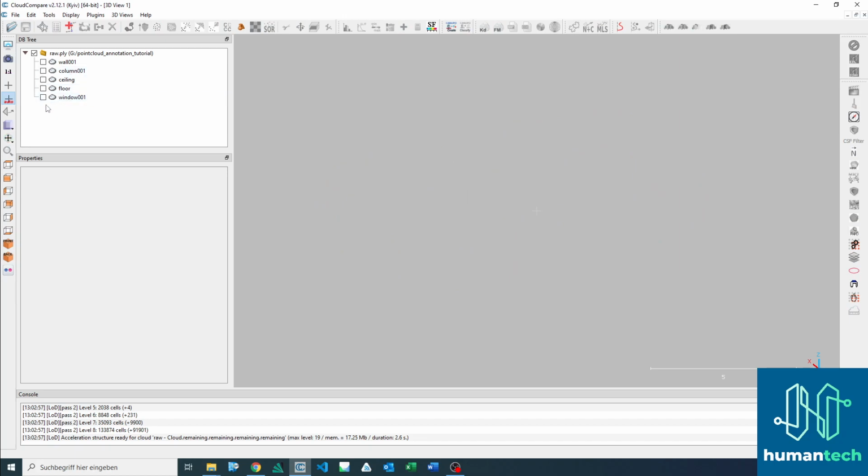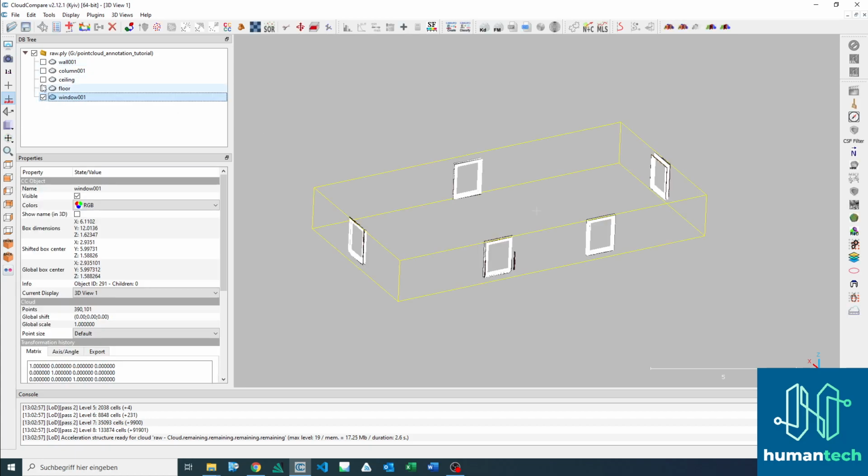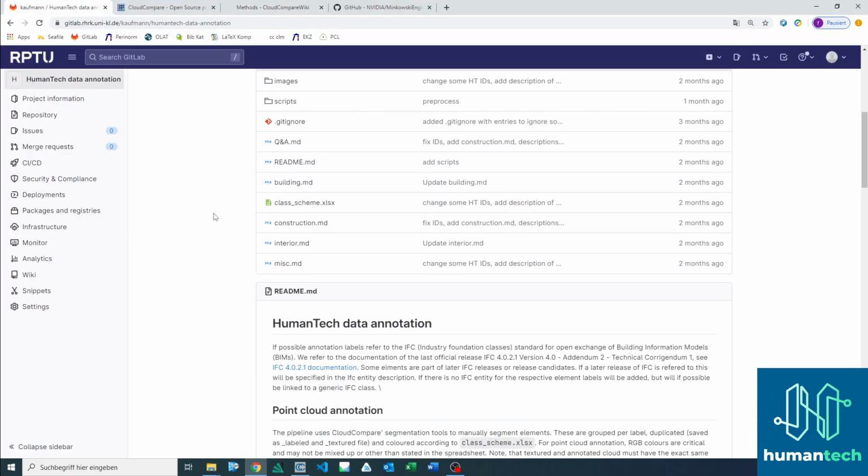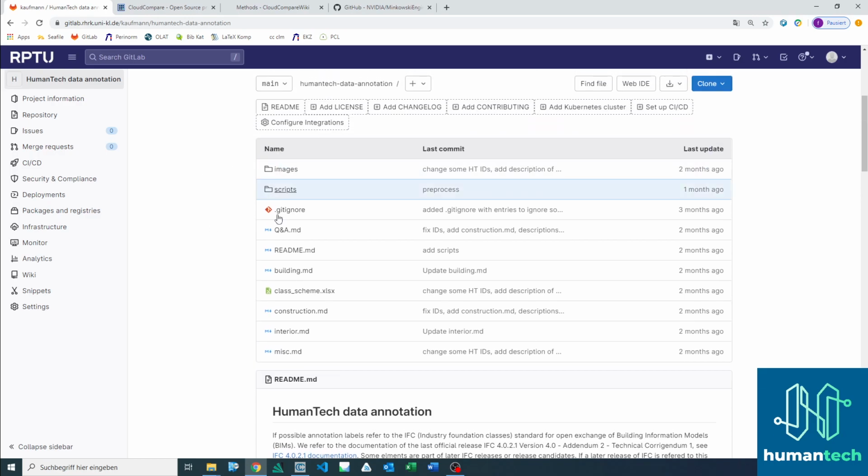Of course, what we have now achieved is that we have separate clouds of all these objects, which is very good. But what we need to do now is assign object classes. For this purpose, we have set up a repository here that contains some markdown files that include all the objects. Like we have the category building, construction, and interior. Building generally is everything that's part of the structure of the building or not movable objects, so that are firmly fixed and attached to the building.